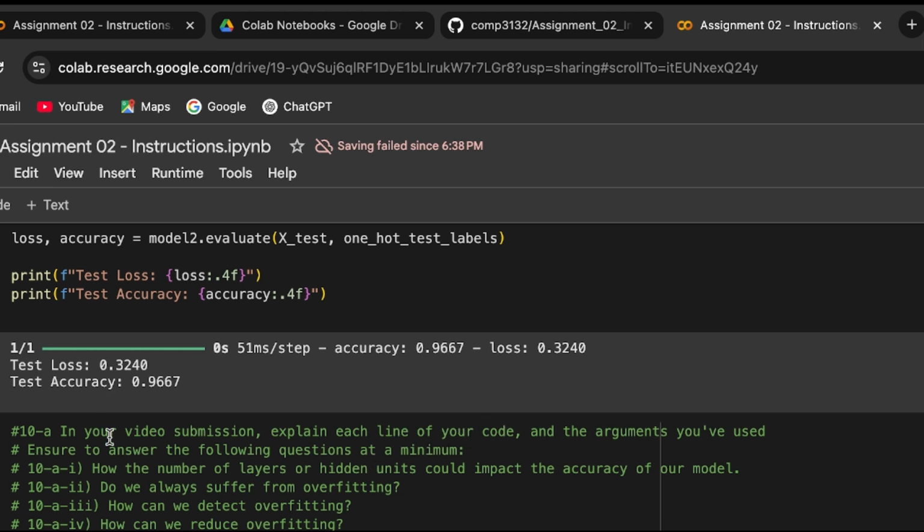Okay, I have explained everything properly, and then for the 10th question I have to show how the number of layers or hidden units impacts the accuracy of the model. Basically, more layers and neurons allow the model to learn complex patterns but increase the computation time. Too few neurons may lead to underfitting and not learning enough. Too many neurons may cause overfitting, which is memorizing the training data.